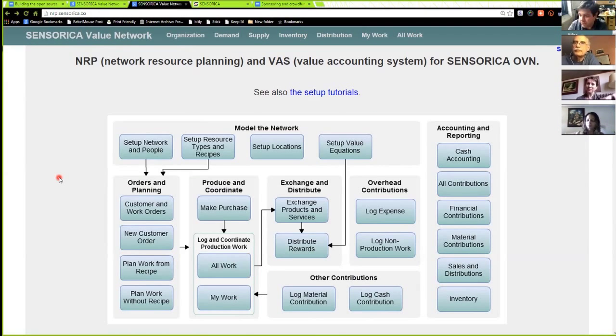We'll start with a very general overview of the NRP value accounting system. And we are at this moment on the first page. Don't be shy to ask questions. This is not just a presentation, right? It's an interaction, and the questions you might have, some other people out there might also have. So you will help yourself, but you also help others better understand how the system works.